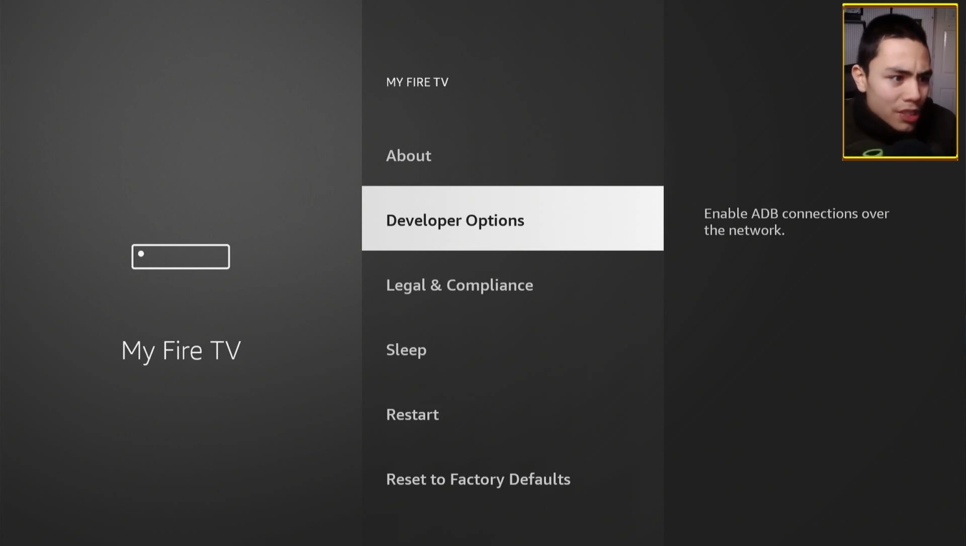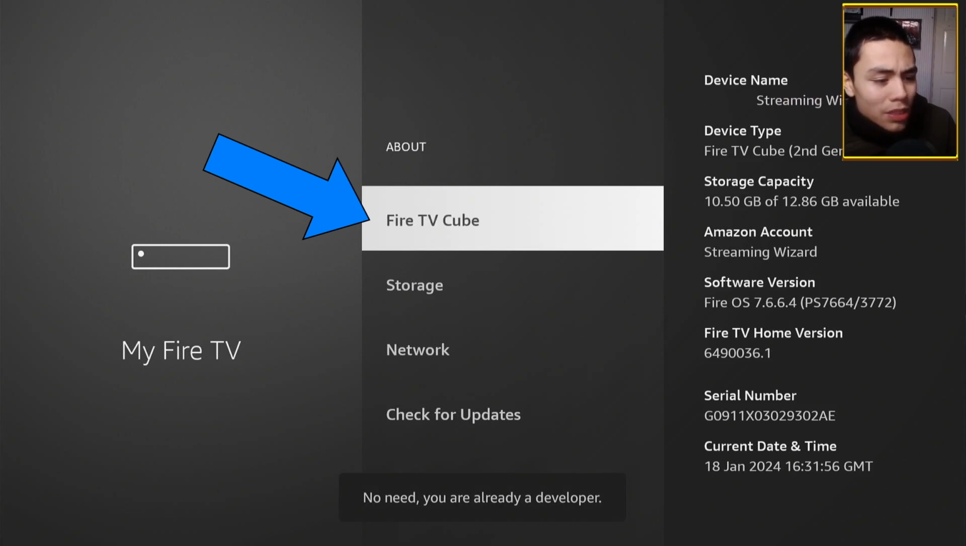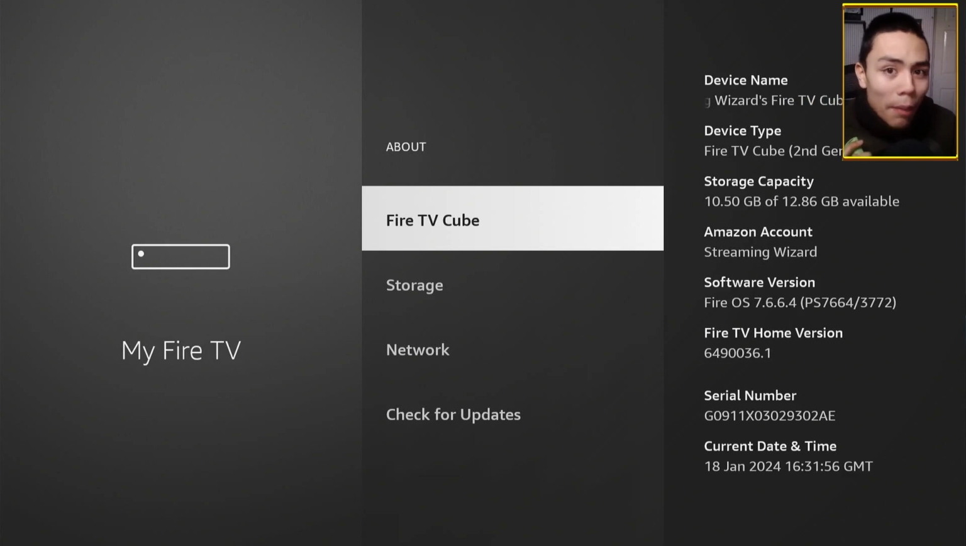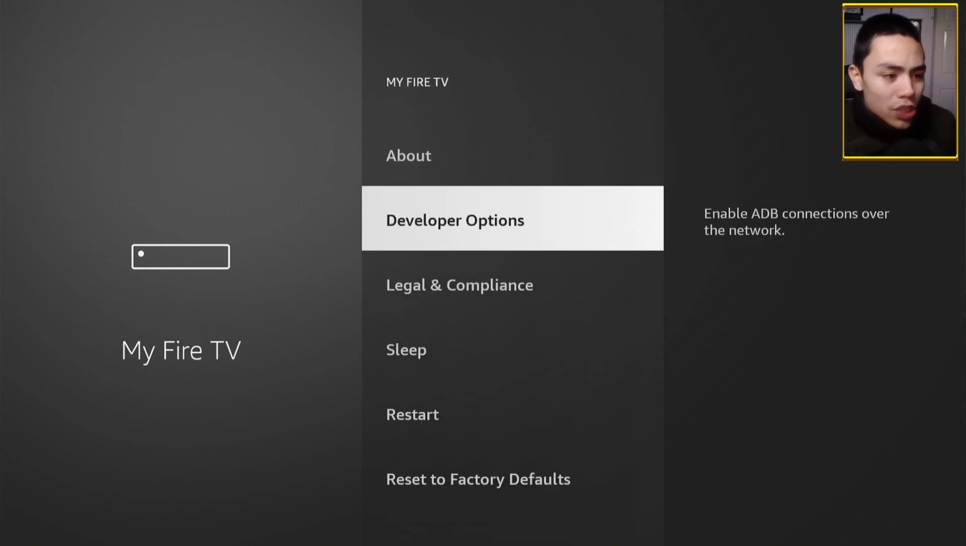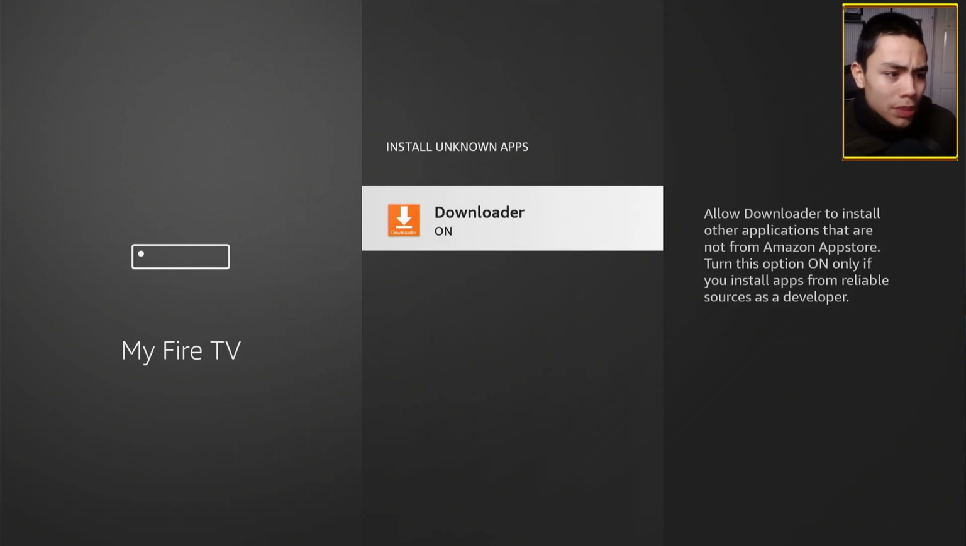So what you do is tap up to About, and where it says your device name, you're just gonna tap that 7 times till it says no need, you're already a developer. Then push back, you'll see developer options. You want to make sure that ADB debugging is on, as well as install unknown apps for Downloader. So make sure Downloader is enabled for that.